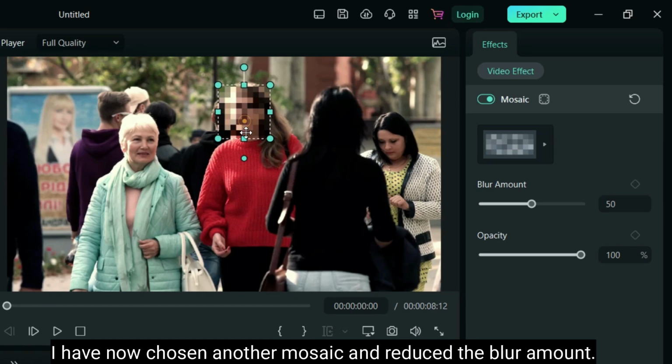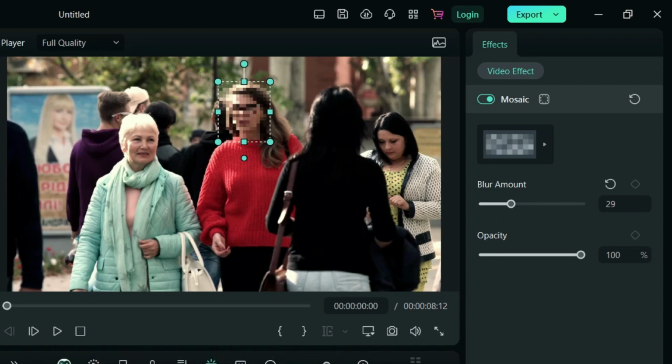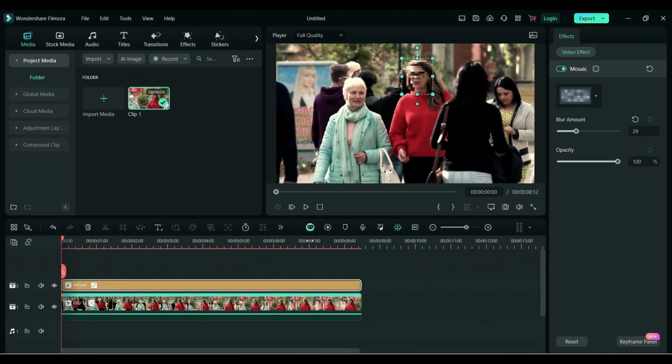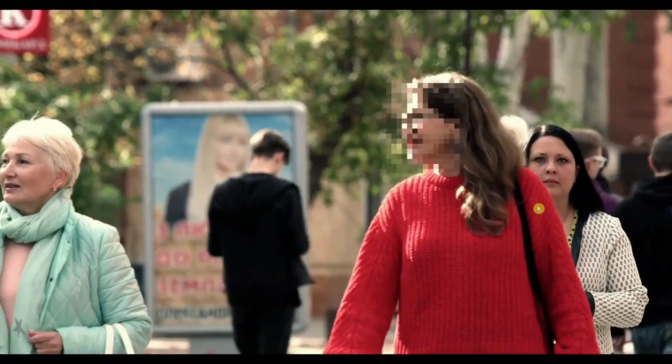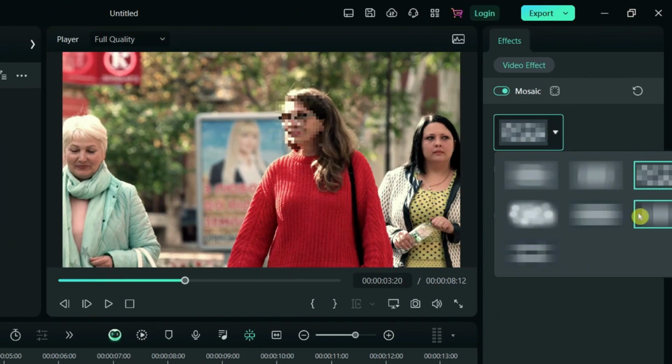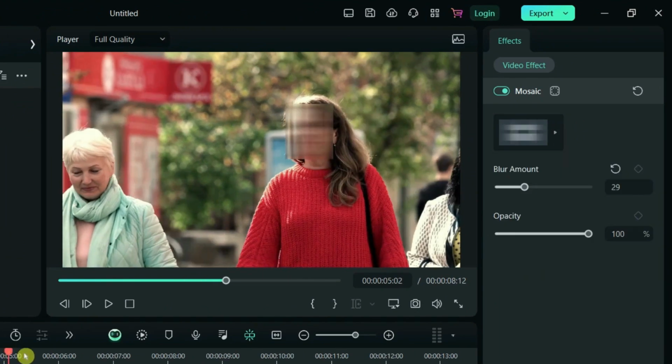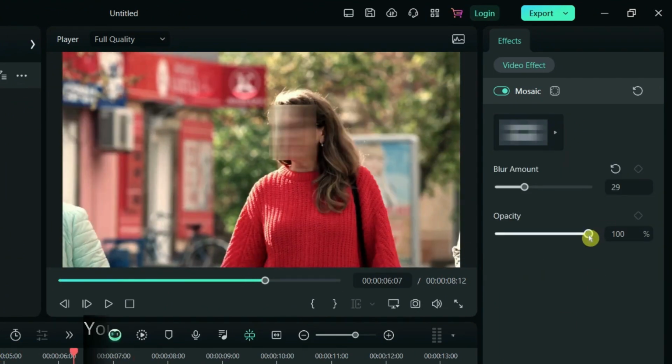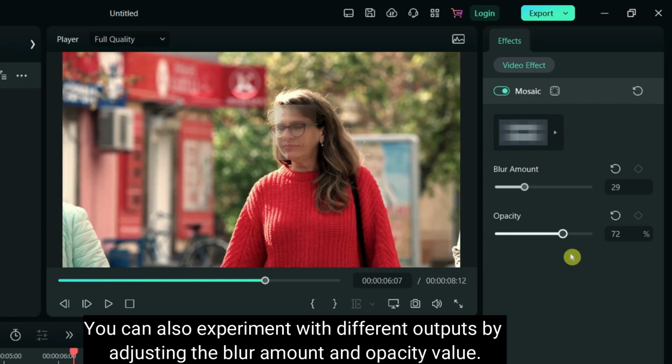I have now chosen another mosaic and reduced the blur amount. If I play the video, it looks like this. You can also experiment with different outputs by adjusting the blur amount and the opacity value.